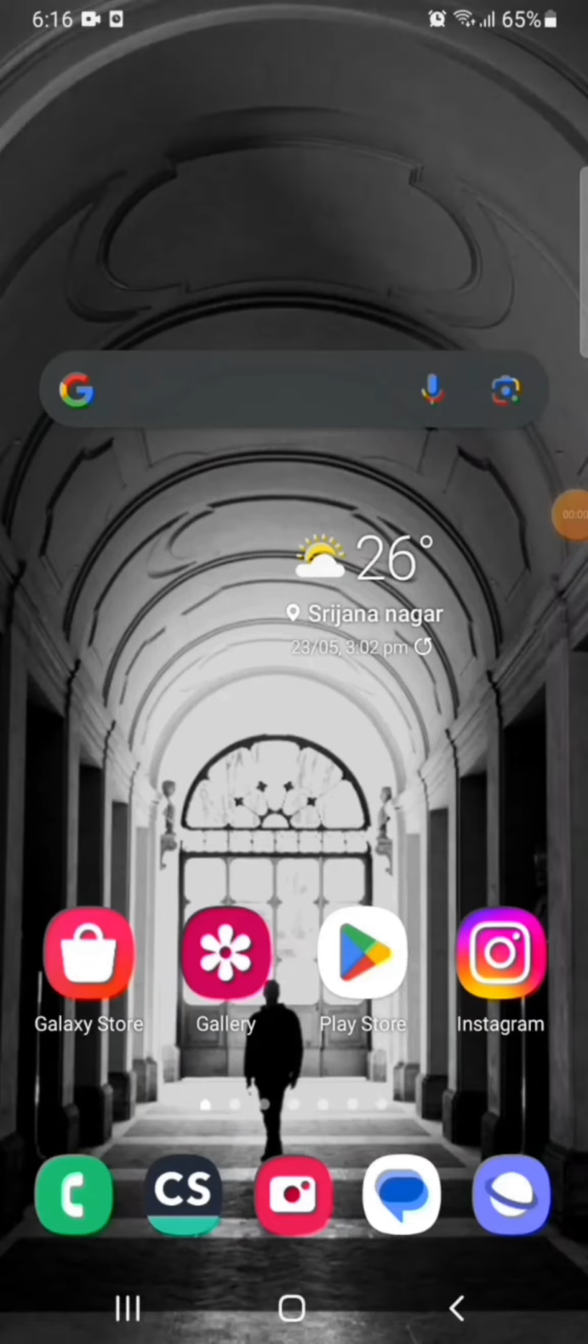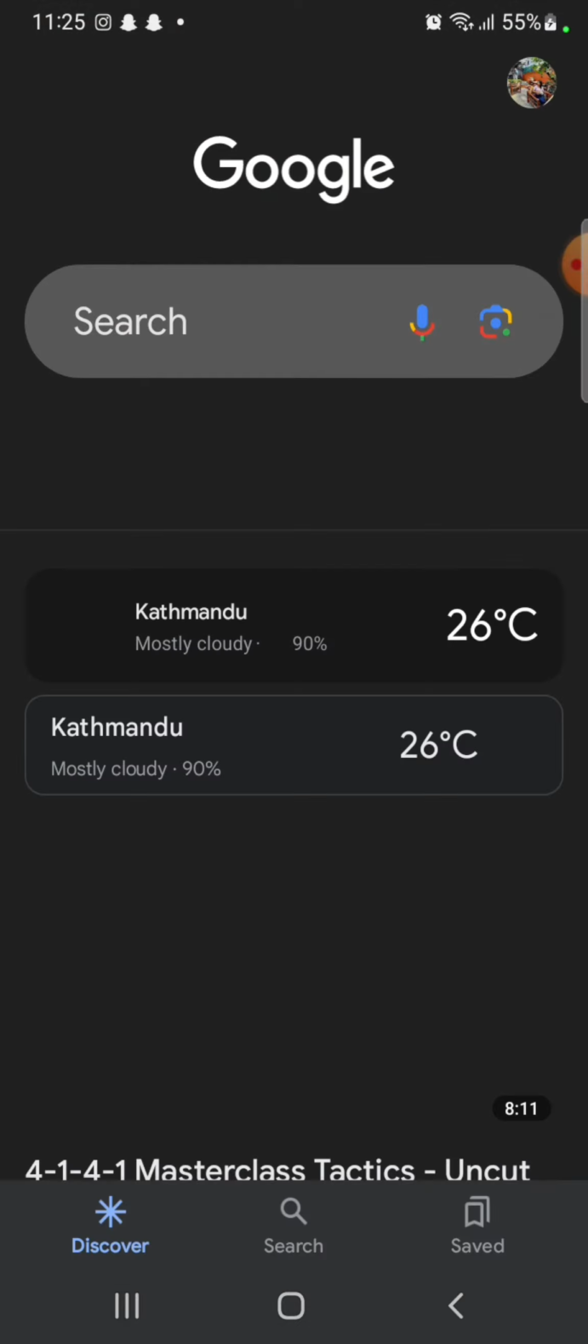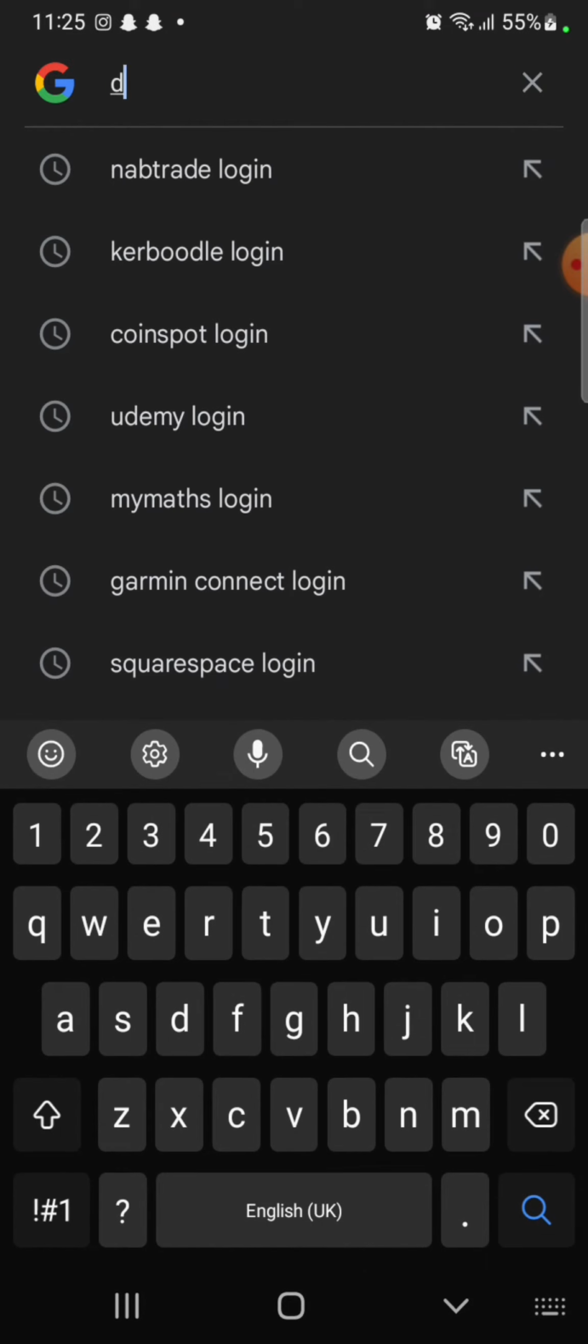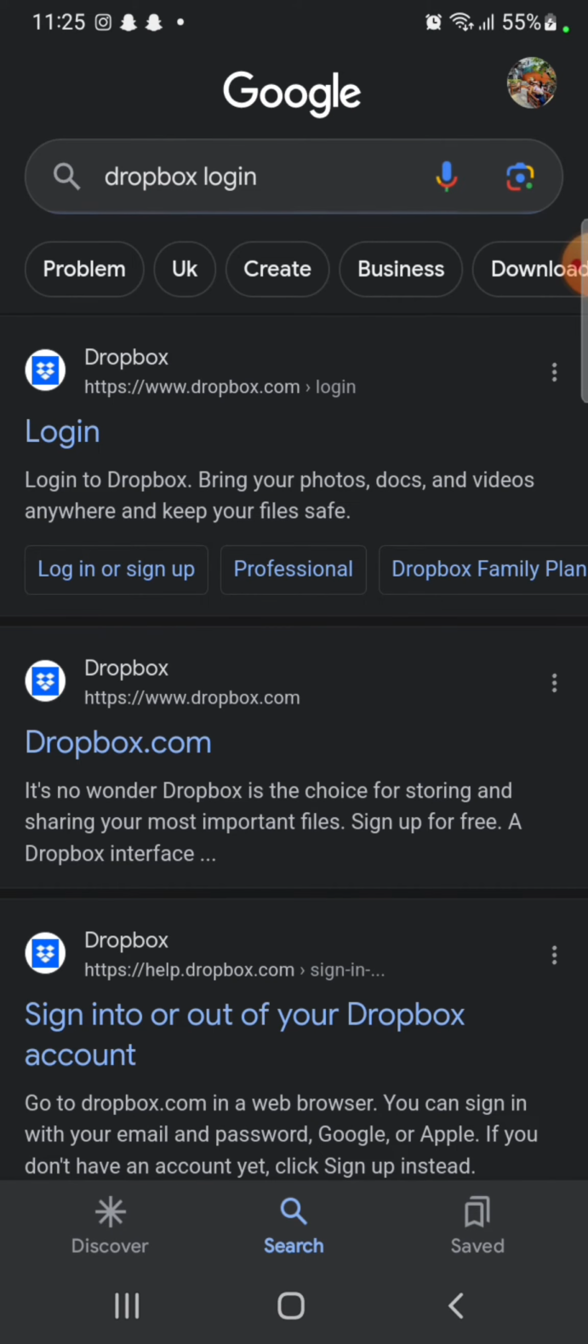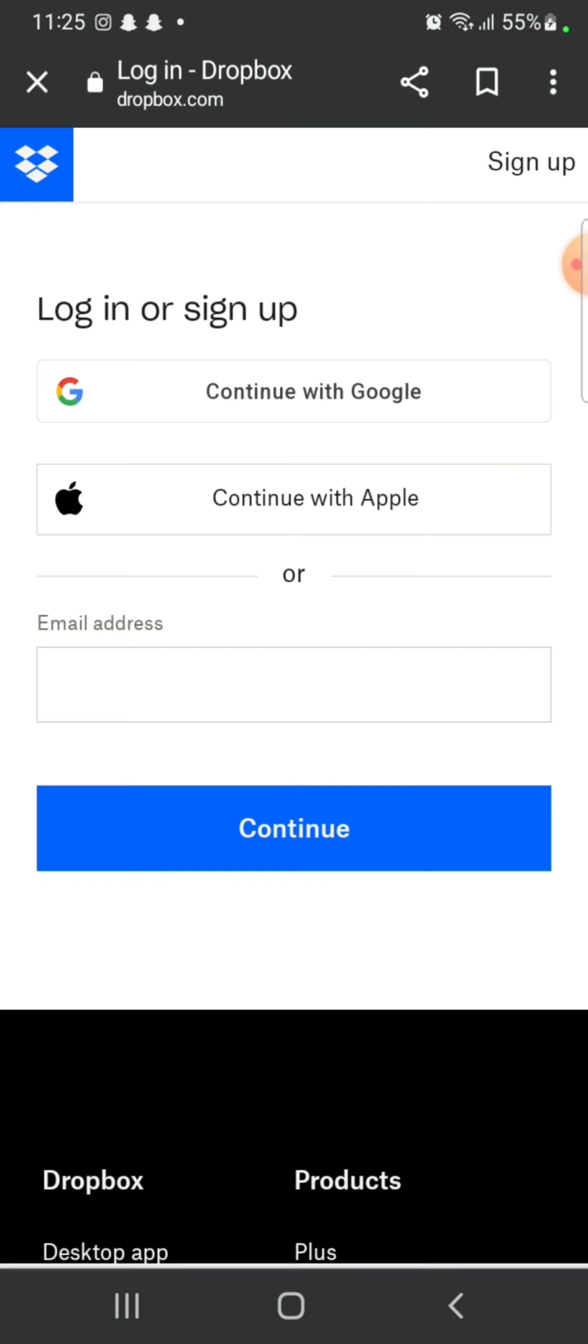To log into your Dropbox account, firstly open your Google search. Type in Dropbox login and make a search. The search results will be displayed on the screen. Click on the first link displayed on the page. It will take you to the login page of Dropbox.